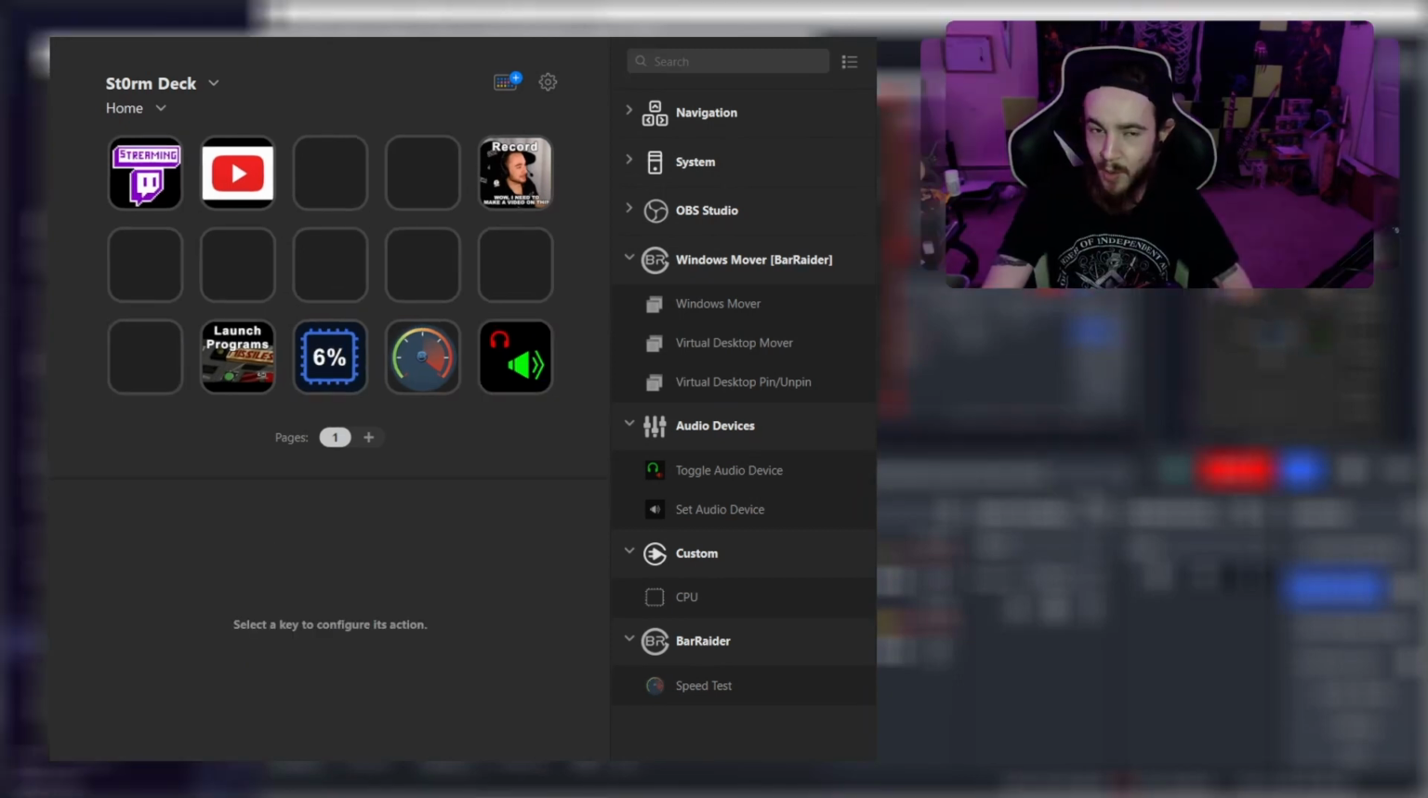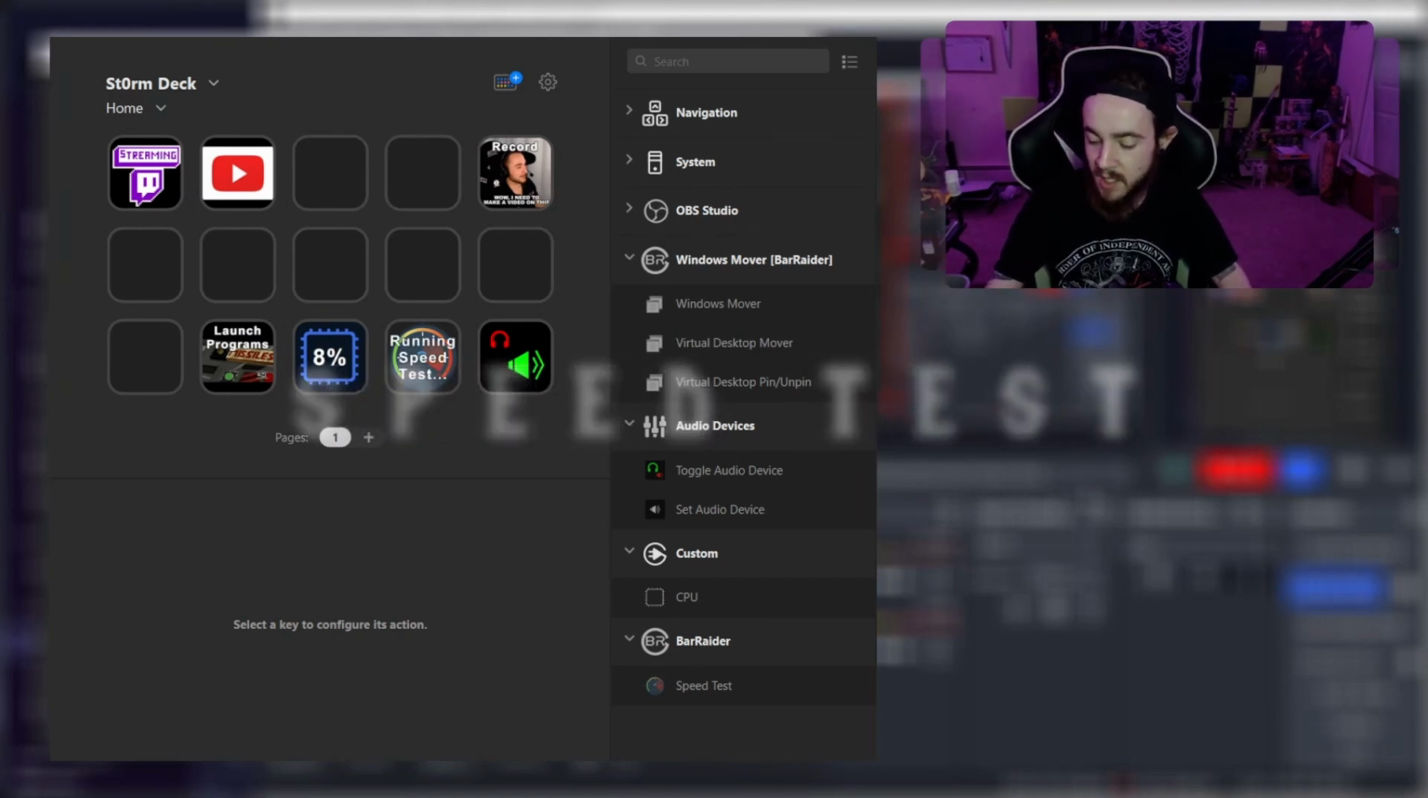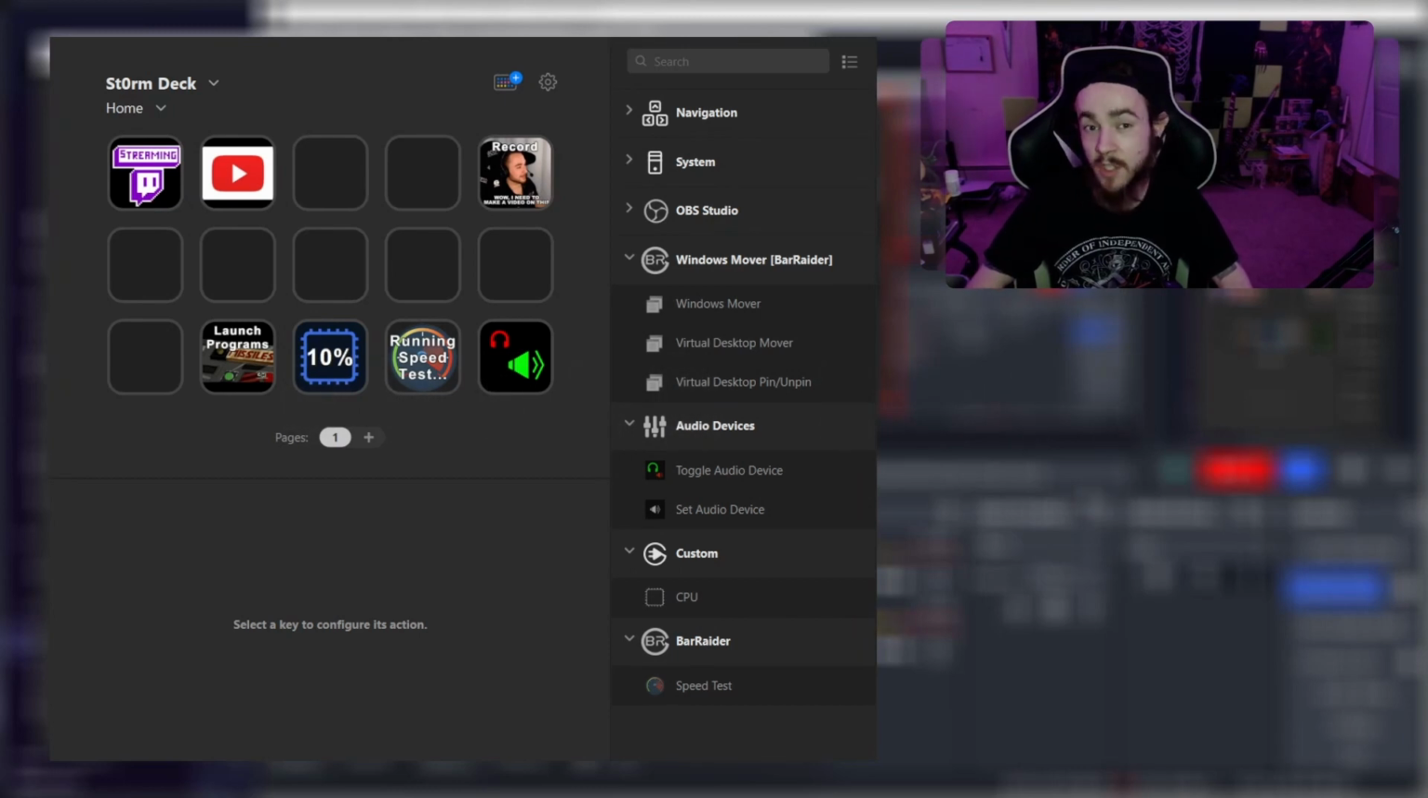I added my record button here to just make things a lot simpler, but I also have a speed test button. So that way before you start streaming, before you set up anything, press this. It actually tells you exactly what your internet speeds are without having to worry about it. And right there the results are posted, and it's also posted on the Stream Deck button so you can see exactly what's going on. Damn, that's good.